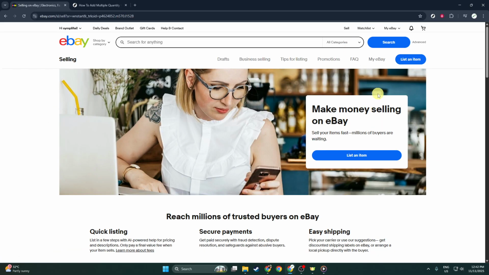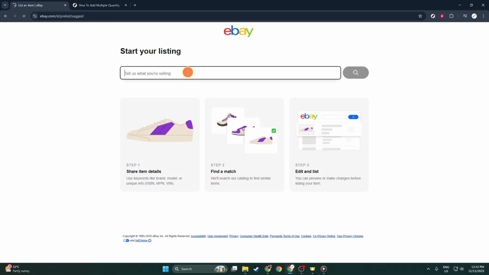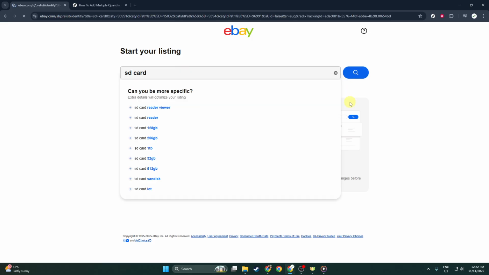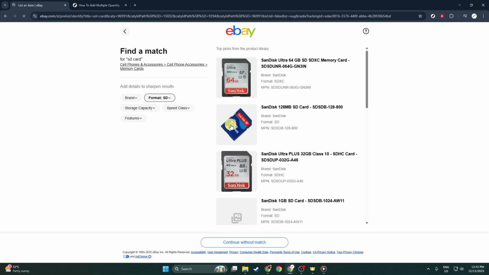When you click on this, you'll be prompted to describe what you're planning to sell. Type in a brief but detailed description of your item and then click on the search icon. This search will help eBay suggest the correct category for your listing.